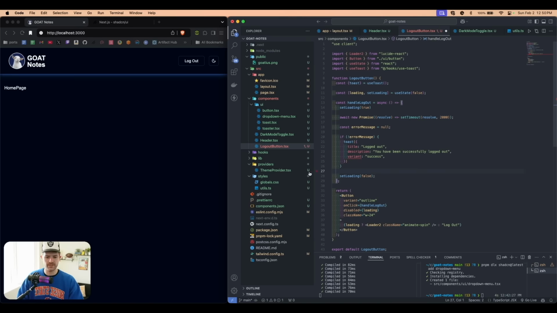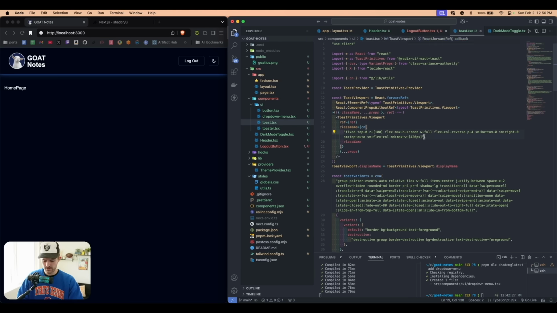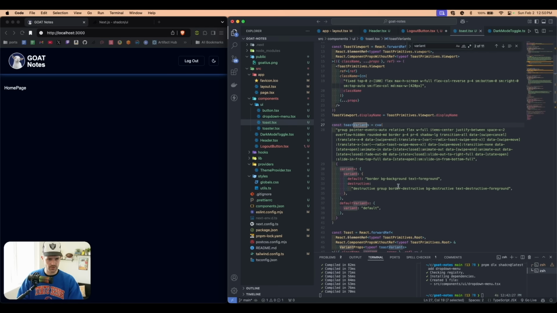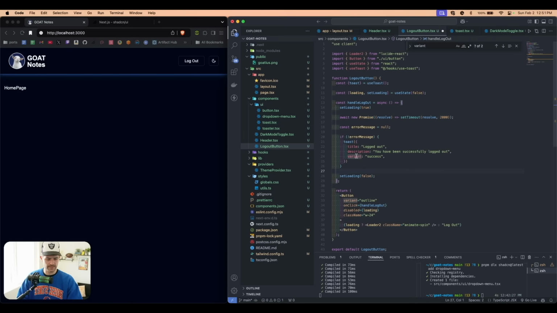So we're going to come into this UI. We're going to come into toast. Let's see. Yes, we're going to come into UI toast.tsx. And we see we have a variant of default and destructive. We're going to add one called success. And all I'm going to do is just say a BG of Emerald 700. And so now when we come back to this, this knows that this can be success now.